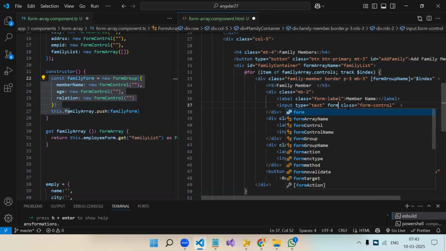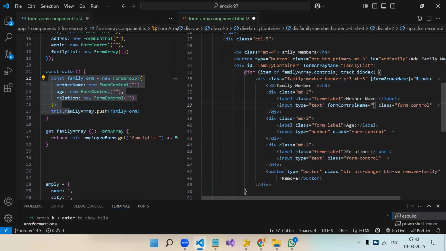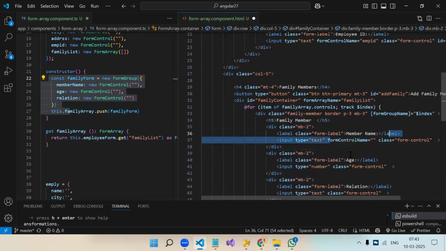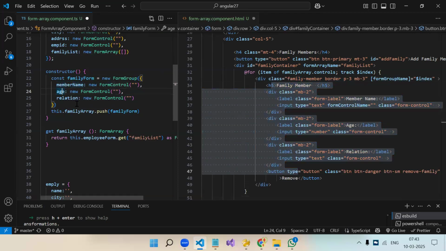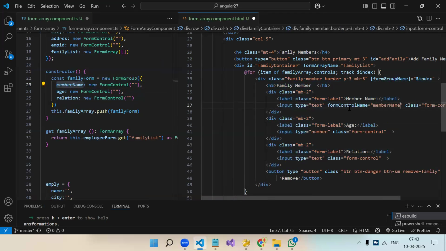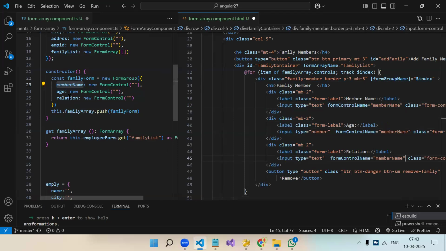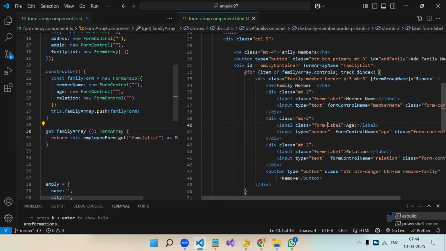Then we have inside form group. So now over here, form control name. Now here we will bind. What do we have to bind over here in form control name inside this? The address, email, and... No, this is family form, no? So whatever the controls you have set over here: member name, age, and relation. So here member name, your dynamic form element now. Relation and age. Fine. Let's just save and check if we have any error or not.